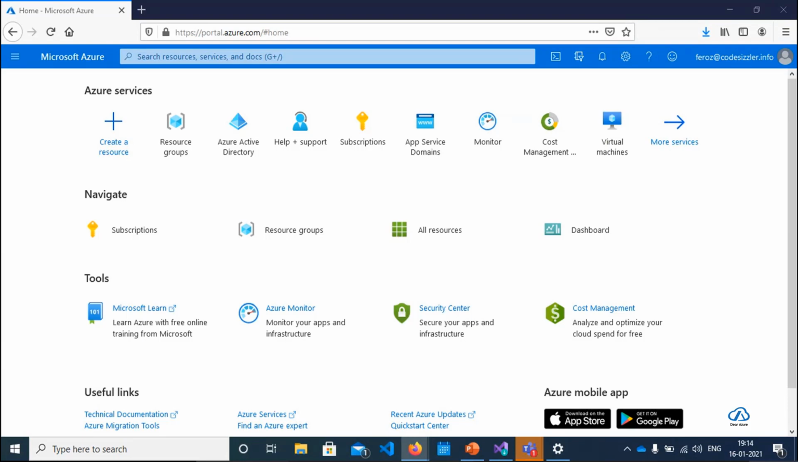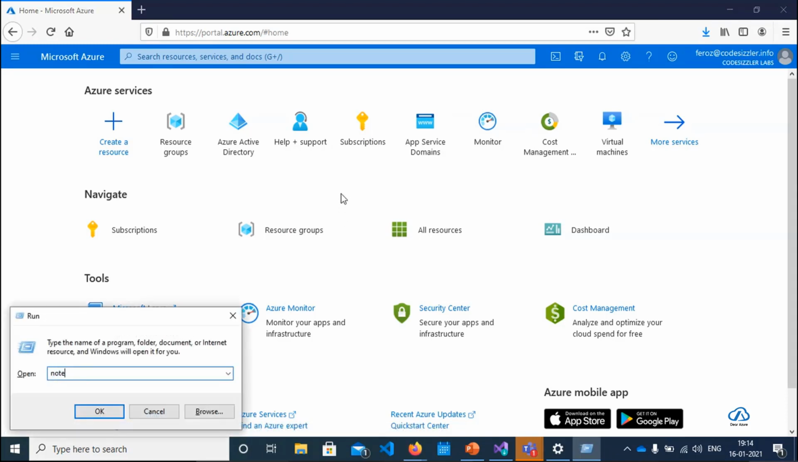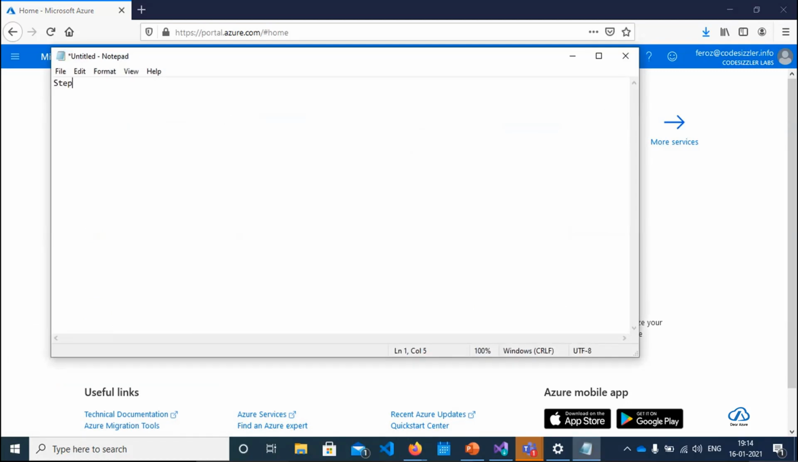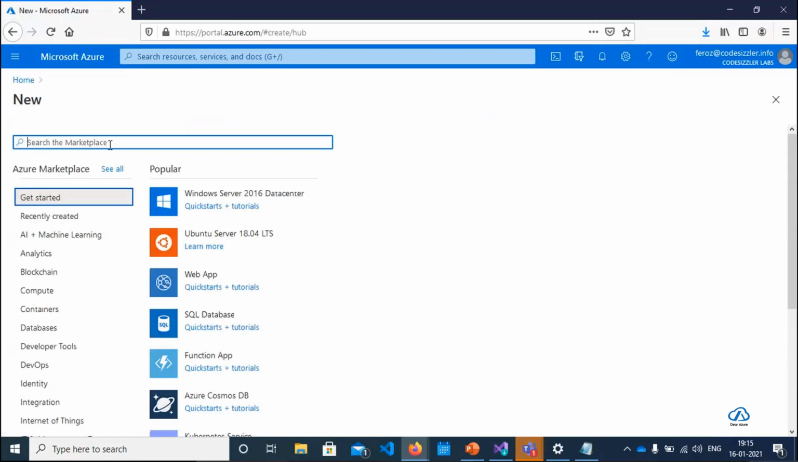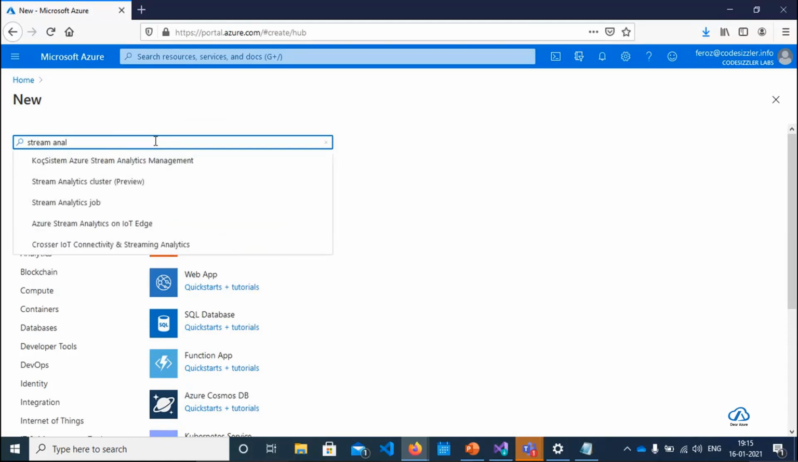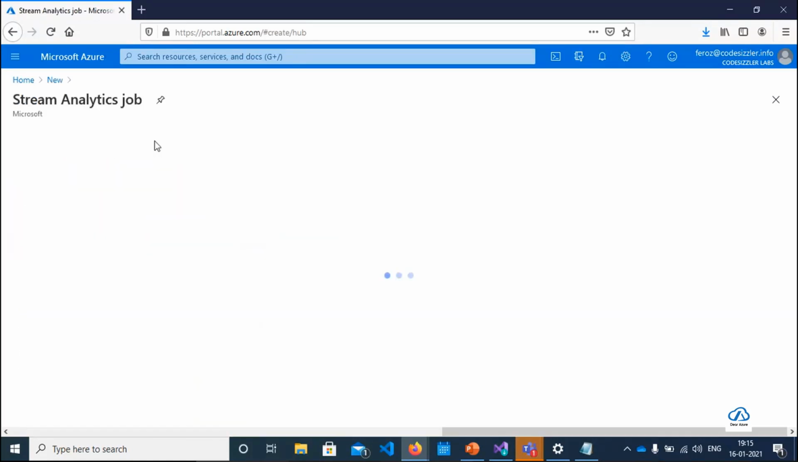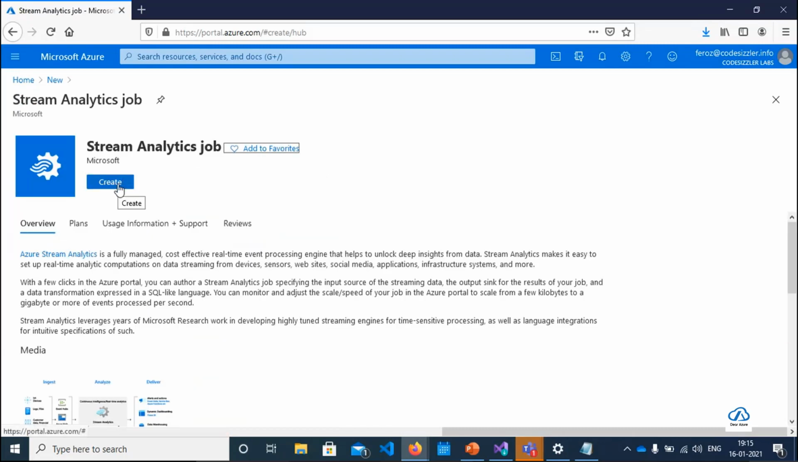So here we can go ahead and create a Stream Analytics job first. The very first step is, let me open up a notepad. I need to create an Azure Stream Analytics service. So let's go to the portal. I'll say create a resource and we can set up a Stream Analytics job. Let me click on create.